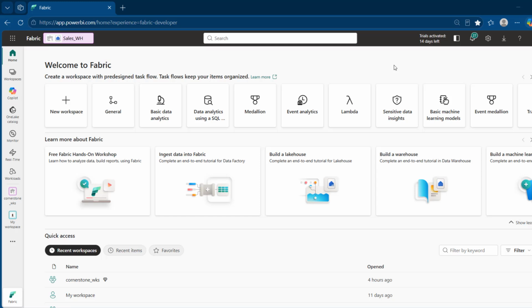In this demonstration, I have sales WH Fabric Warehouse. I'm going to create views in the Fabric Warehouse admin account, which I'm currently logged onto, and I'm going to grant item level permission to two users within my tenant, Enoch and Zoe. Afterwards, I'm going to grant the object level permission on the SQL Views, which I'm going to create from here.